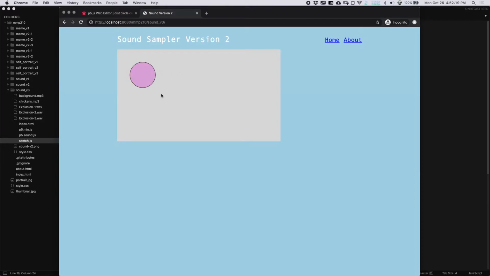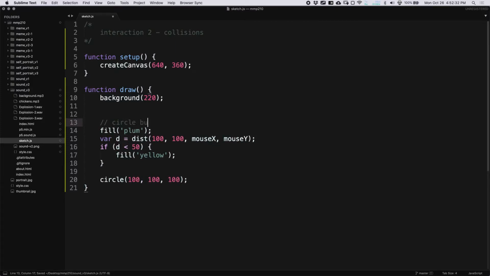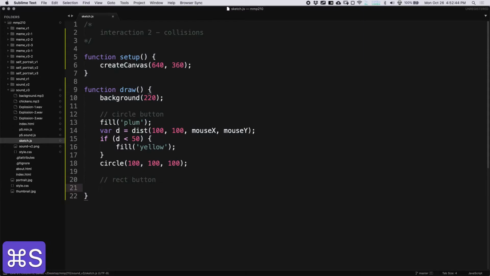So let's create another button using a rectangle, and then we'll make our buttons do something. So here is our circle button. Next will be our rectangle button. Some of you may be thinking, why don't I use some variables? For example, I could use a variable here for x and x, here for y and y. And in the next video, when we cover functions and add to our sketch, we will use variables instead. And we'll talk about how to use variables in that example.